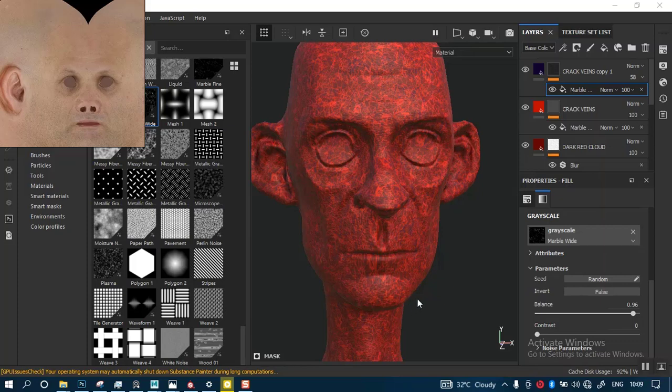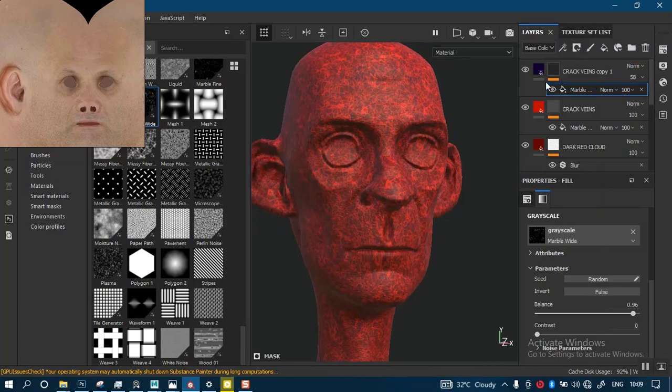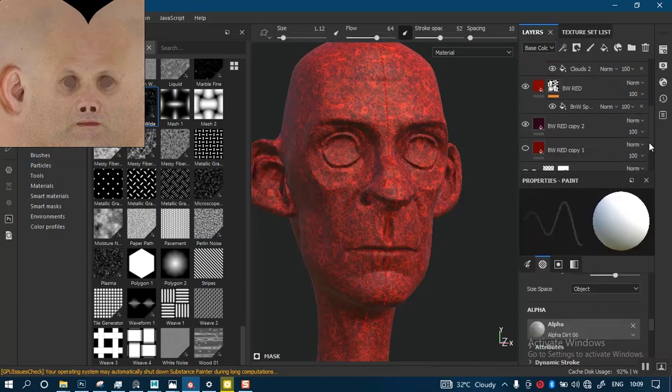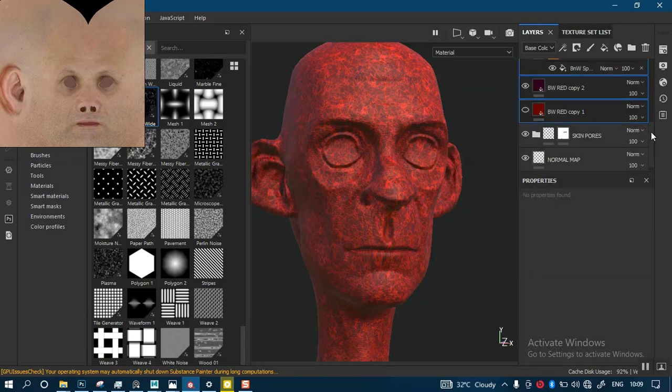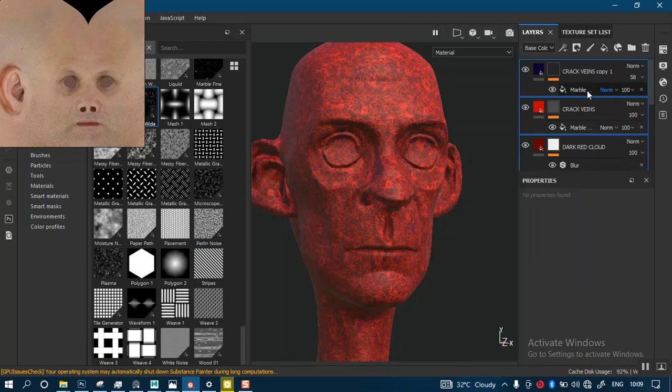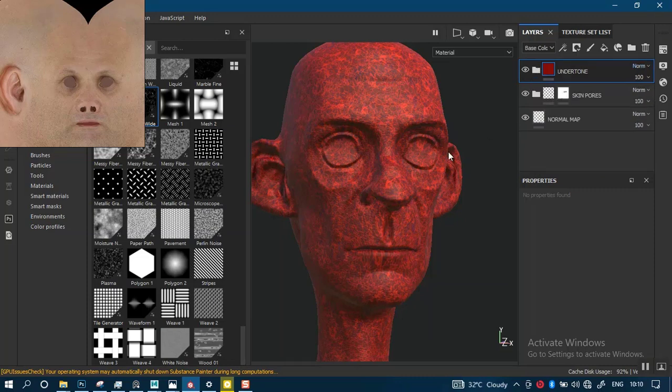Welcome back, guys. So carrying on from where we left off, let's begin to add some other tones to this. Let me just select all of this and put them in a group and name this. Maybe just name this undertone instead. Okay, undertone.